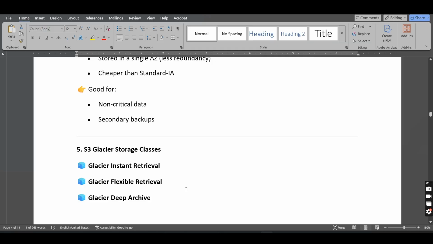Then we have the S3 Glacier storage classes. Let's say you have data that you no longer require, you don't need to access frequently. Let's say you require it to be backed up, or you want to retrieve the data once in a while, once in a year. This kind of data can be stored inside Glacier Deep Archive or Flexible Retrieval. The S3 Glacier storage class is perfect once you know that you are going to need the data only once in a while, once in a year.